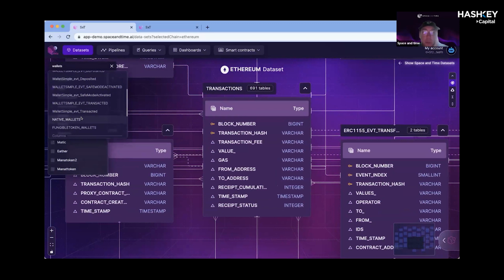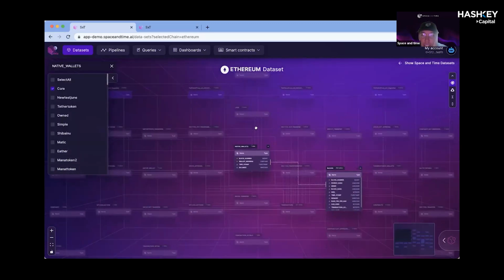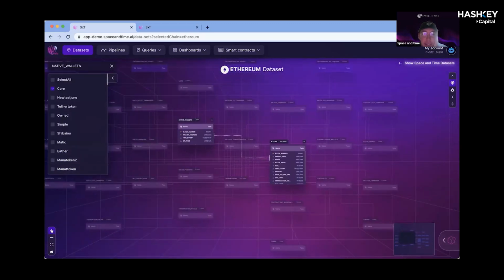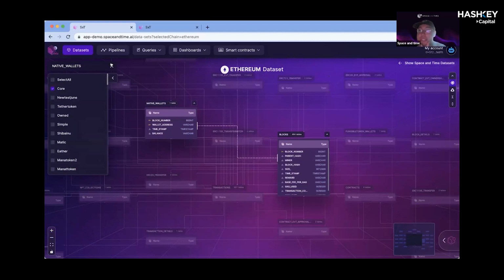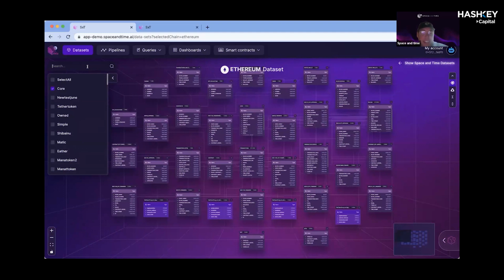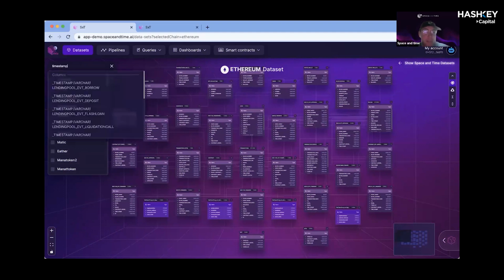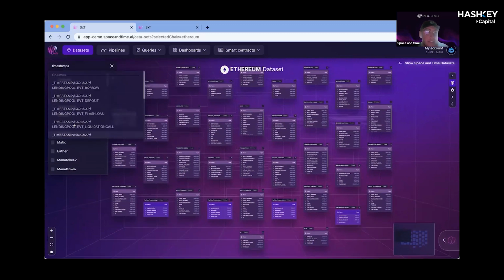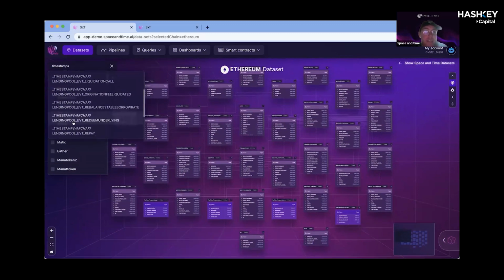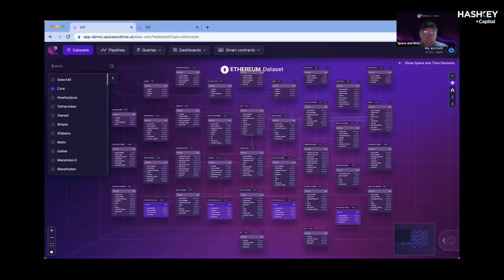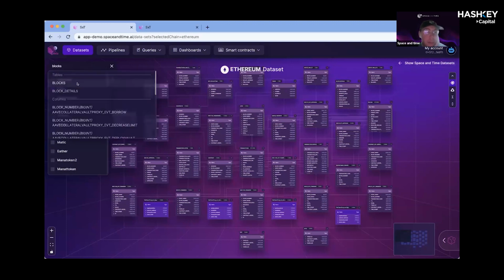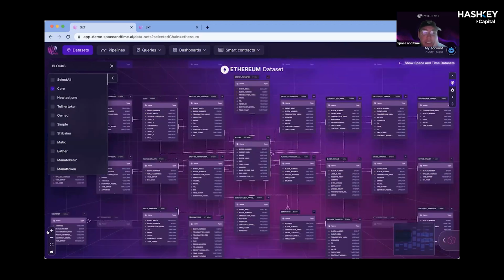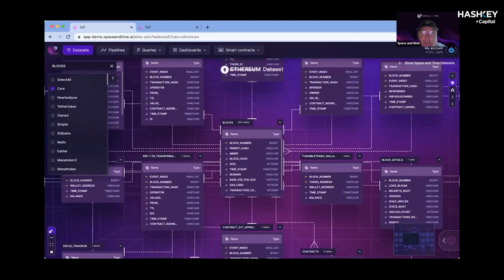And we'll see that the native wallets table can be joined with our blocks table. It's very easy to navigate and find what you need. I was on a call with a customer yesterday saying, hey, how do I find timestamps for blocks? So I just looked up timestamps and found a number of tables that have timestamps related, or looking up the blocks tables, for example, we can find blocks and block details and all the other tables that can be joined.